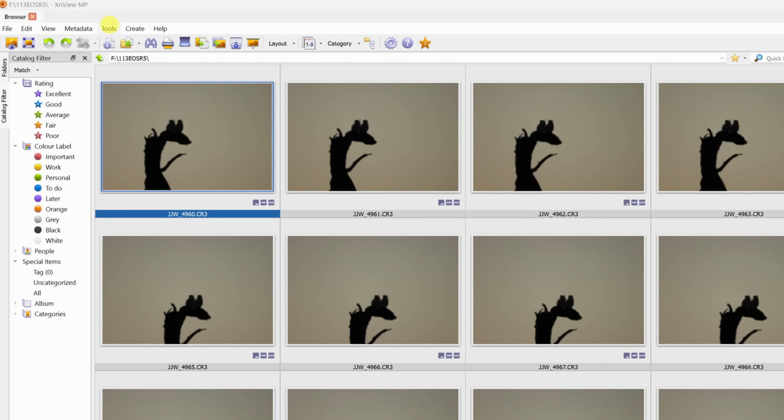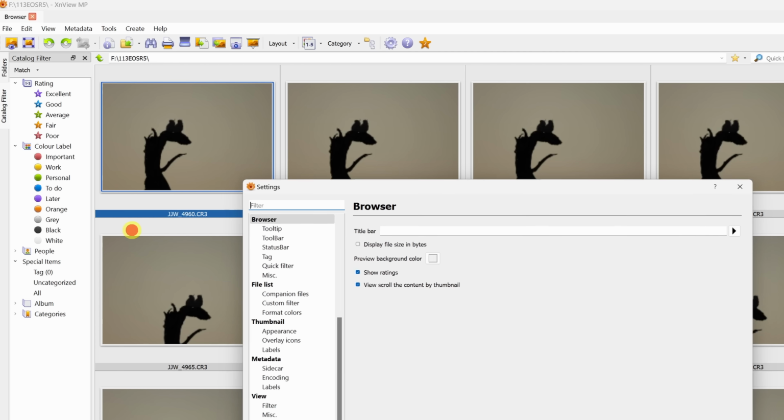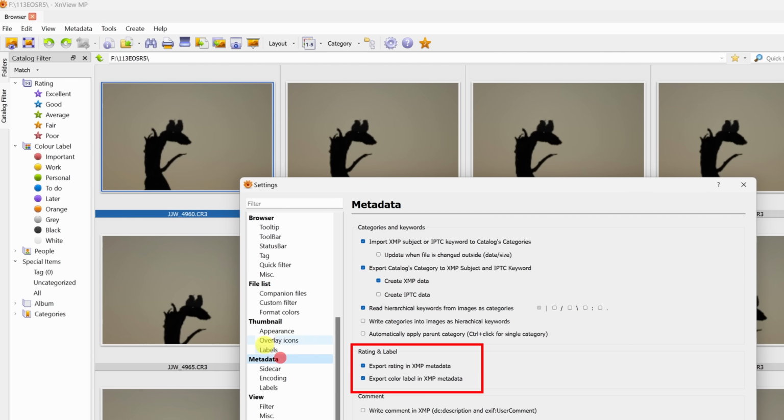So once you've installed that software, there's a few little things we need to change to get it working properly. We click on Tools, then Settings, then Metadata, and ensure that Export Rating and XMP metadata is selected. This will ensure that our ratings are saved.